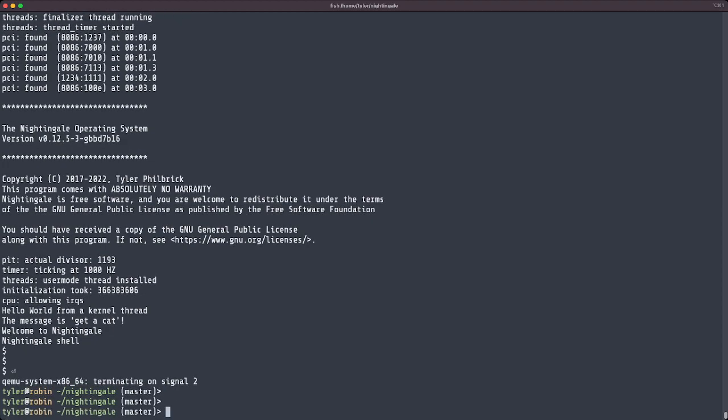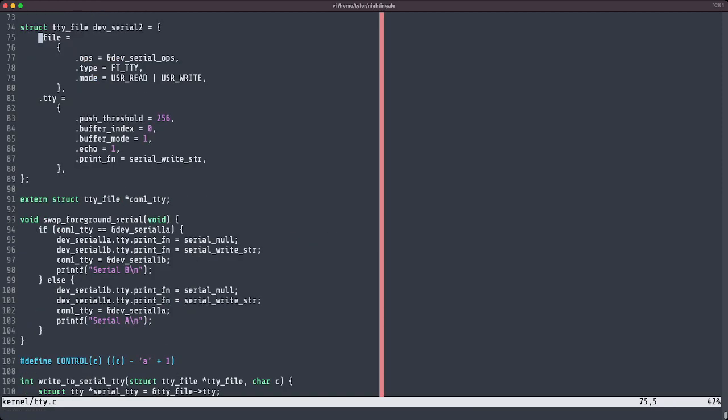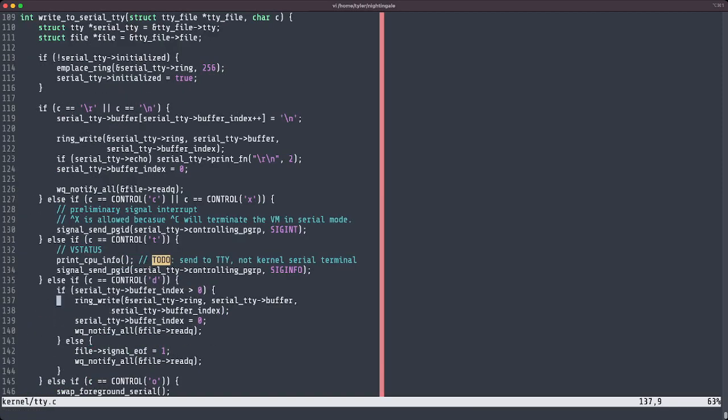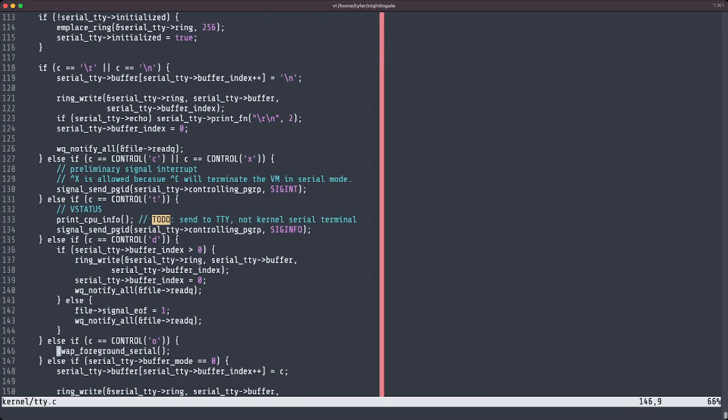Now I have to figure out how to call it. I think we're just going to make a little temporary control key, so kernel tty for the control keys. What's a good control key? What am I not using?